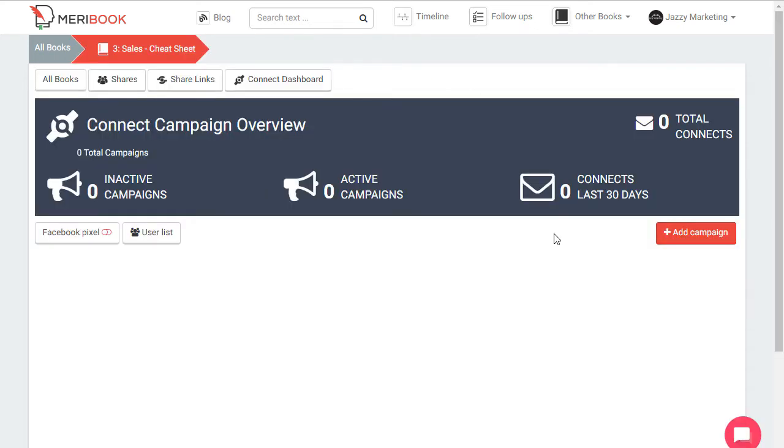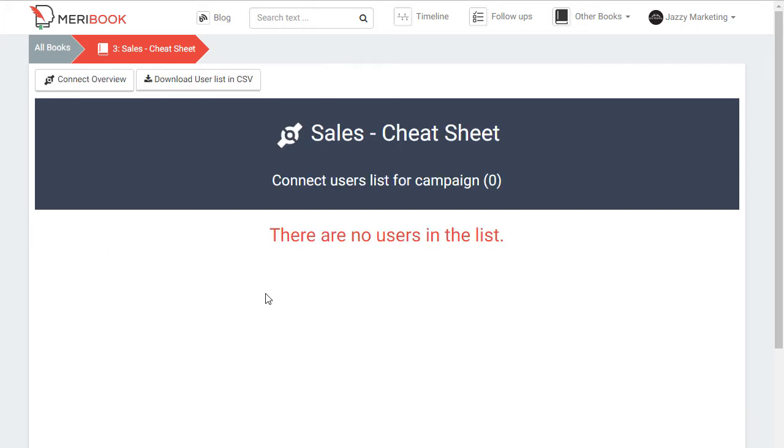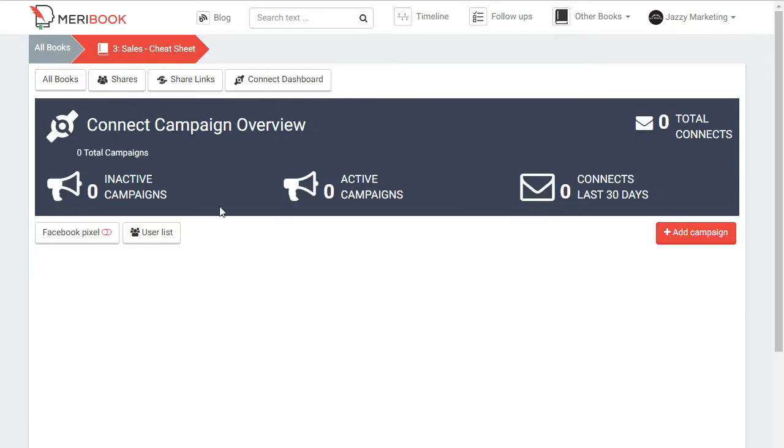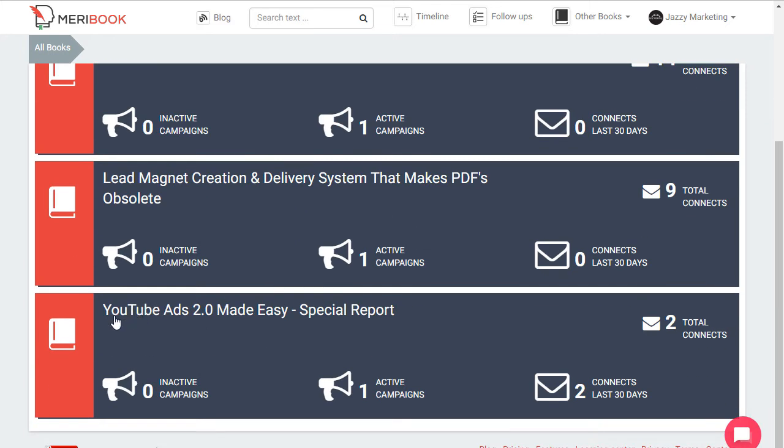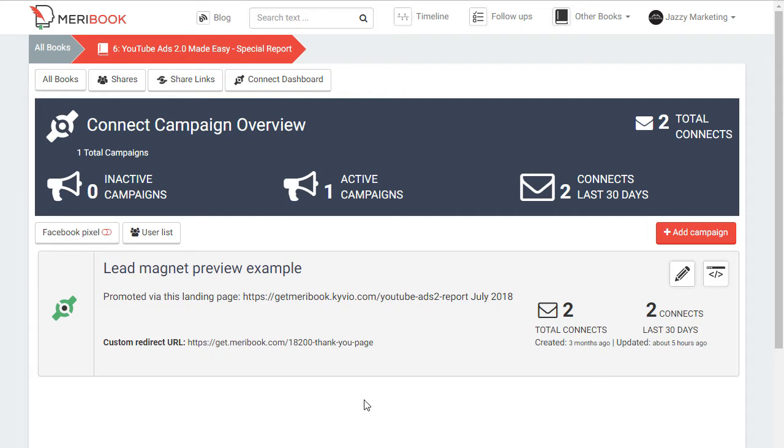and right now there are no campaigns. It's not configured with a Pixel ID, Facebook ID, and obviously you're not going to have any users in there because there are no campaigns in it. So if I go back, I can start a campaign. Now I'm going to go back to the book that we were looking at, the YouTube ads. You'll see that we have 2 leads in there. So let me go in here.